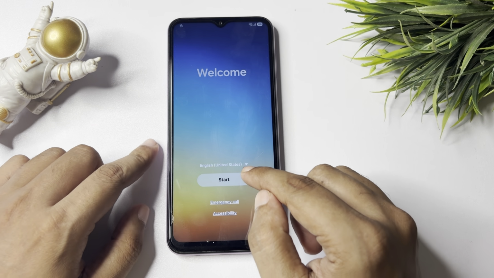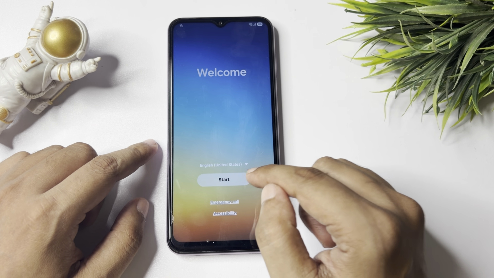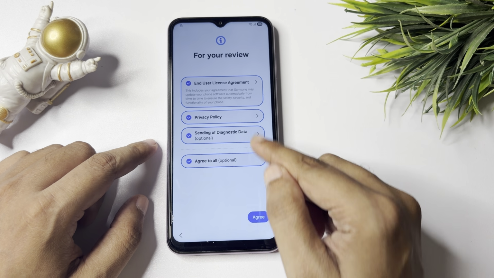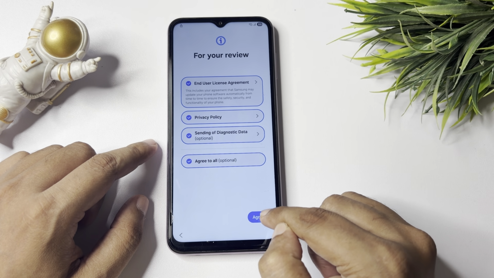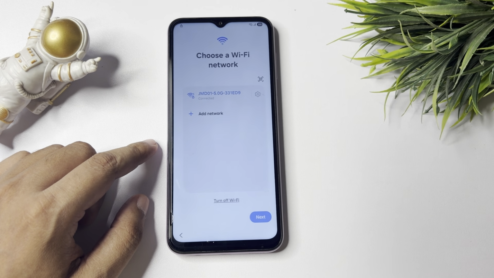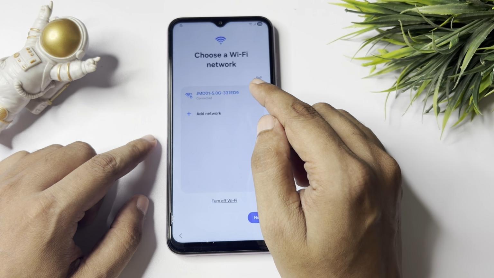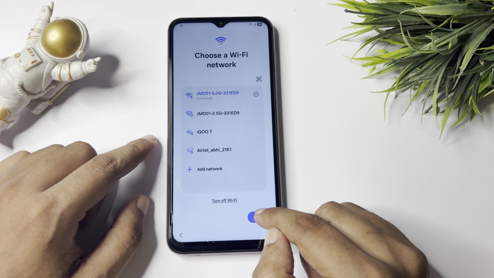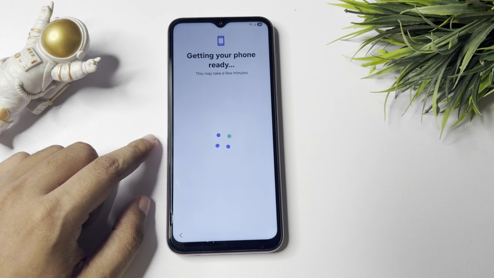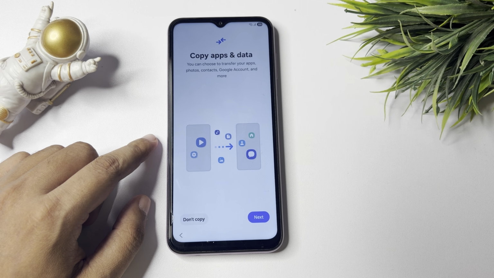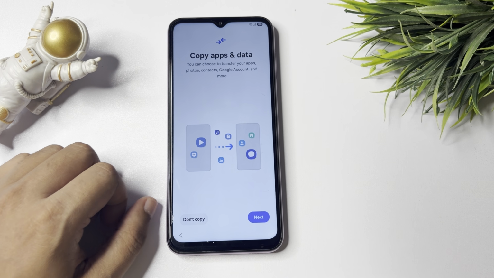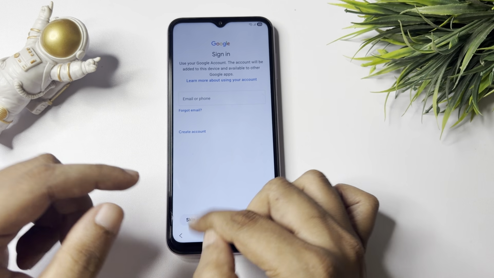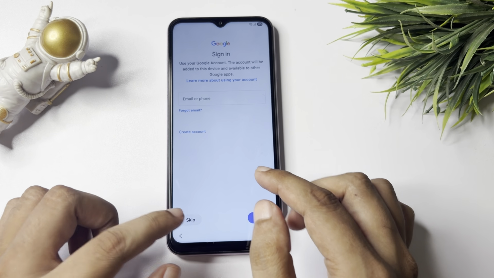Now let's start this. To check whether FRP has been bypassed or not, tap on this one, agree, tap on this. Make sure your phone is connected to the Wi-Fi network. You can see here my phone is connected. Now tap on this next option. Tap on this, don't copy. Now you can see here you're getting a skip option. You can easily skip this page.